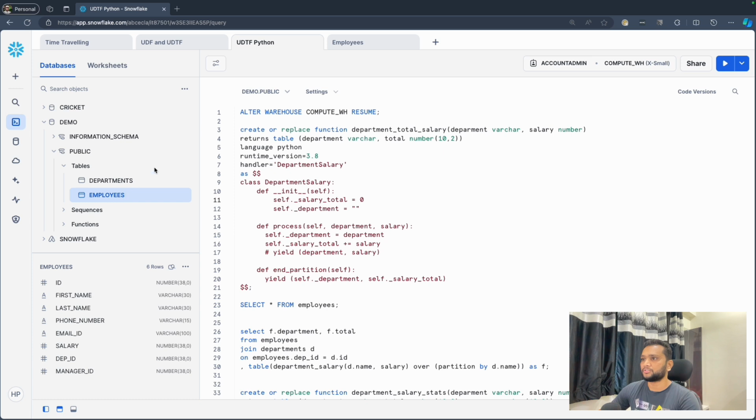In this video, as you can see, I have already created a database like demo, and a couple of tables, departments and employees, which I also used in past videos to understand a few of the concepts of Snowflake. So I'm going to use the same tables. The columns are also the same. There is a department ID, which you could say is a foreign key for departments, but there is no actual reference, right?